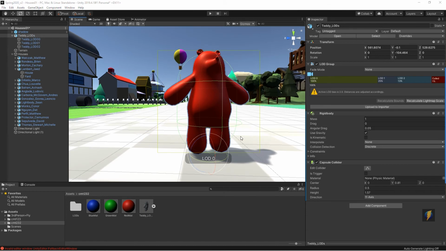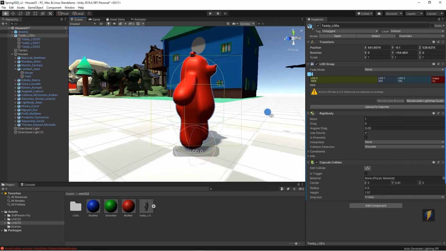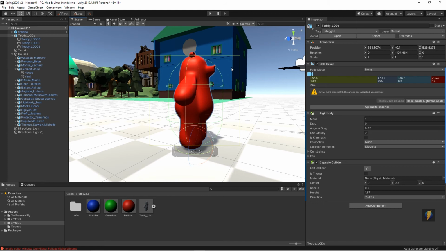So we've looked at this teddy bear mesh. We made some different LODs for it. We've implemented it here in Unity. We even applied a capsule collider to the teddy bear mesh here, along with a rigid body, so that we could actually interact with this object, knock it over, have it roll. The reason why it rolls, and not very realistically, is because it's actually using this capsule collider.